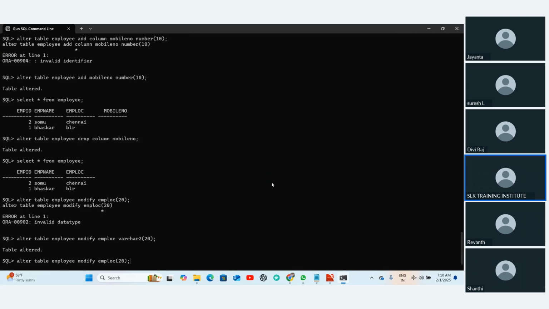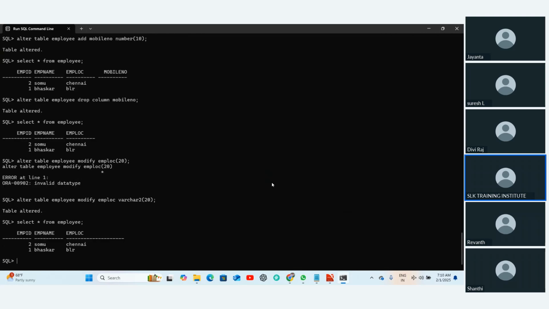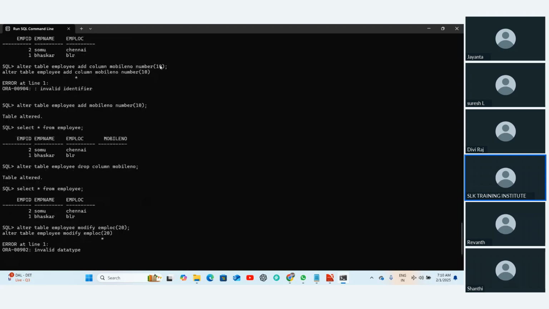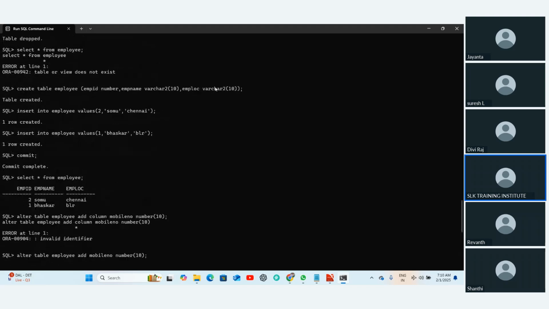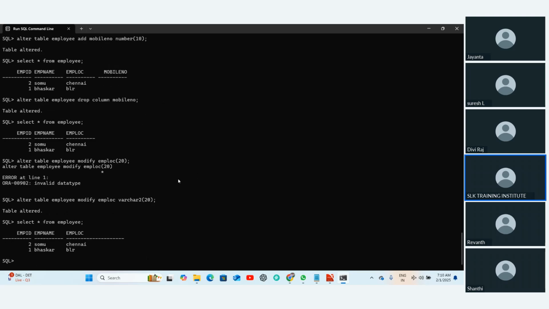The table is altered. When I put select star from employee, earlier only 10 characters were coming. Now 20 characters are coming. This is the difference you can see here. Earlier there were 10 characters, now there are 20, because I have increased the precision from 10 to 20. When I created the table for employee location, I had given 10. Now I've given 20.